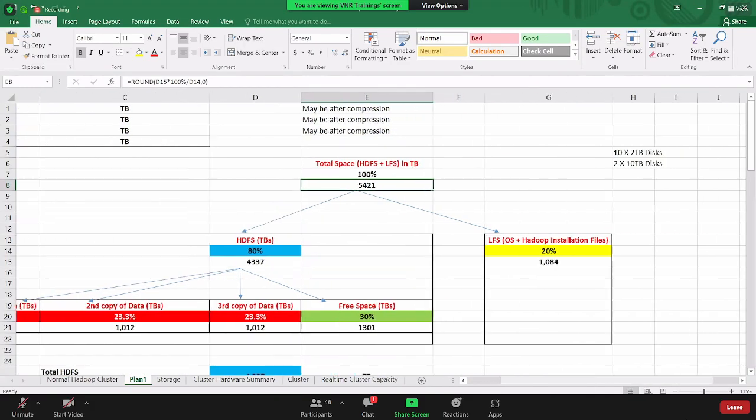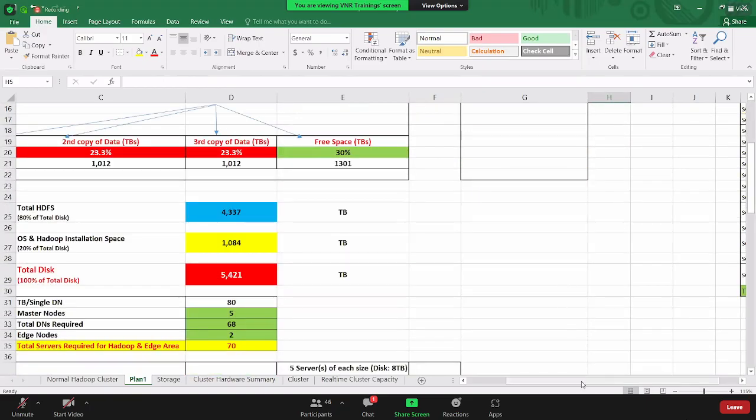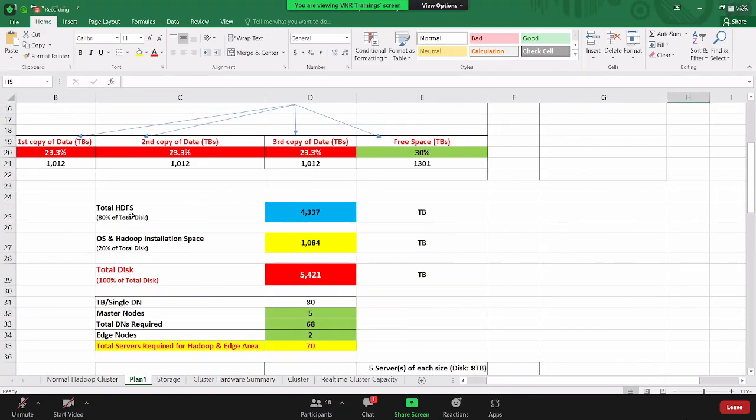So now go for this one. Now this is the overall. Total HDFS is 4337 TB. OS storage is 1084 TB. So the total disk required is 5421 TB.